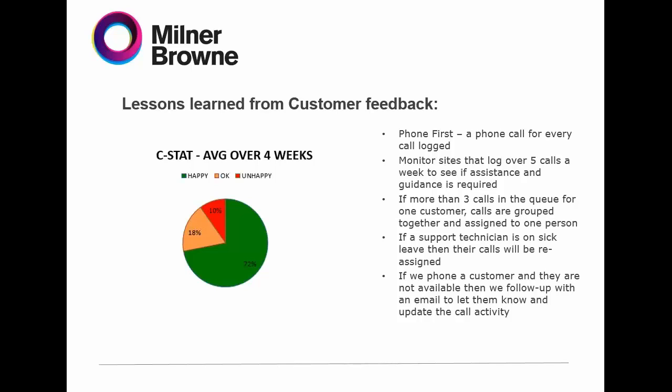We monitor sites that log over 5 calls a week to see if assistance and guidance is required. So that just means that if we see more than 5 calls, we sit down again in a weekly meeting, see what it is, why the reasons, and contact you to see if we can be in assistance to try and bring that number down.